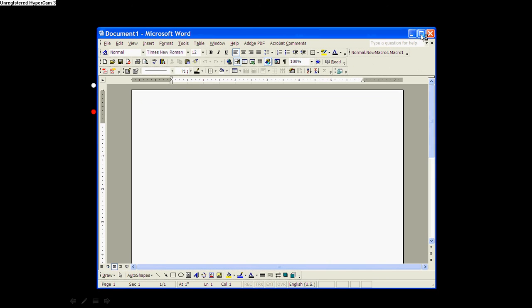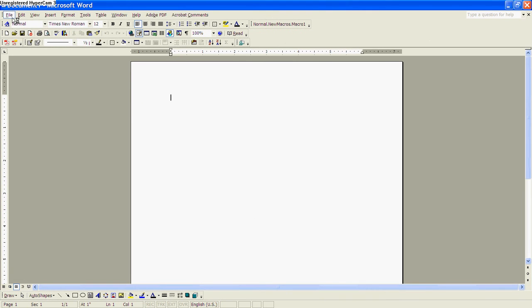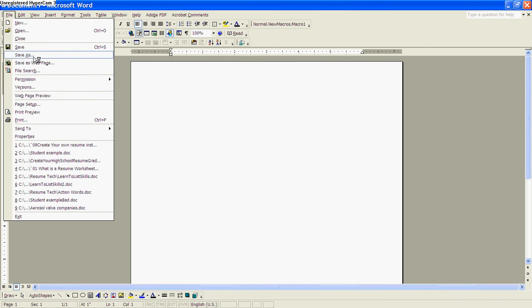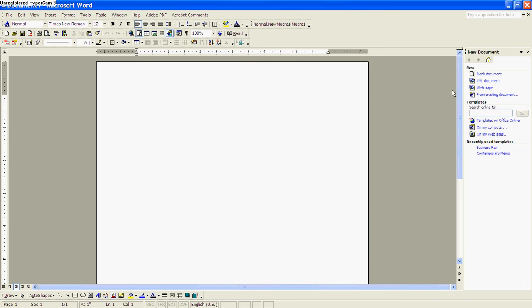So here's Word. What we're going to do is go to File, then New, and you can see the task pane opens up over here, and we're going to say I want a template. Basically, here's the answer to the question, write this down: a template is a document that somebody has done all the formatting and setup for you, and you just need to fill in the blanks.